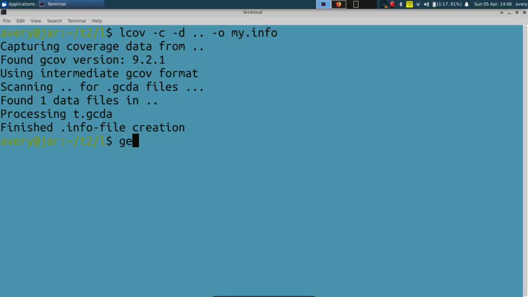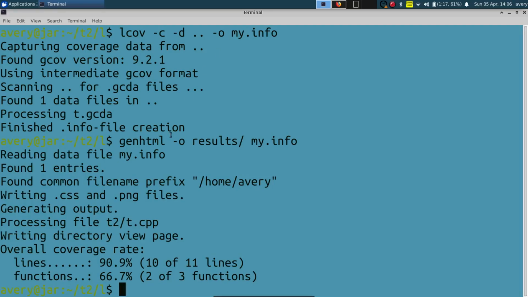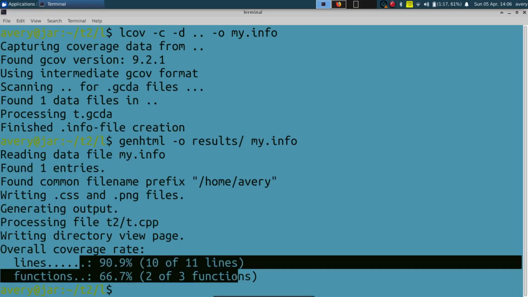To do that, you just do genhtml, and then you can do output, and you can set a directory. Let's call it results. And then you type in the name of the file, my.info. Click enter. As you can see, it actually printed out some of the information right here, but we're going to go ahead and actually look at that in the file itself.